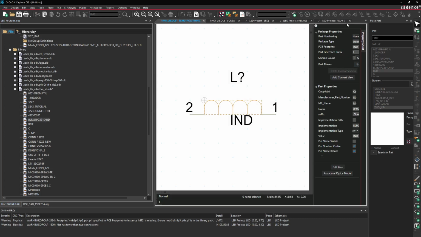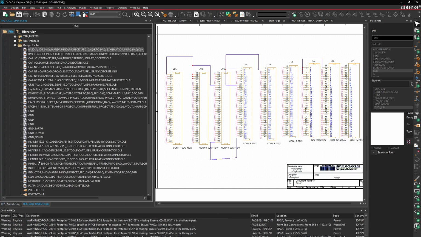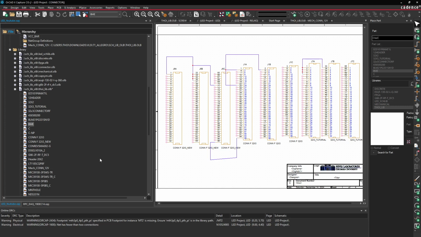Okay, we need this. Considering this BME as an example, which we just copied from the design cast, place it here. Now we have the OLB file. So I have this OLB file.